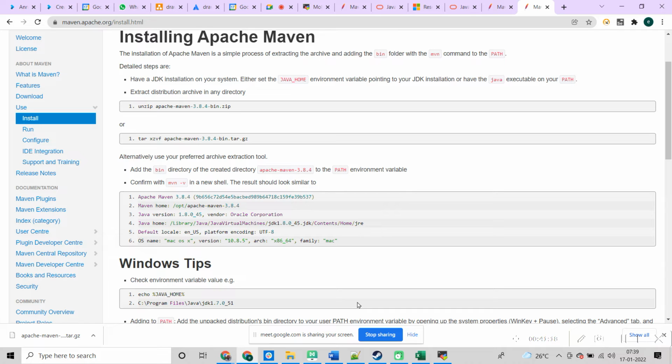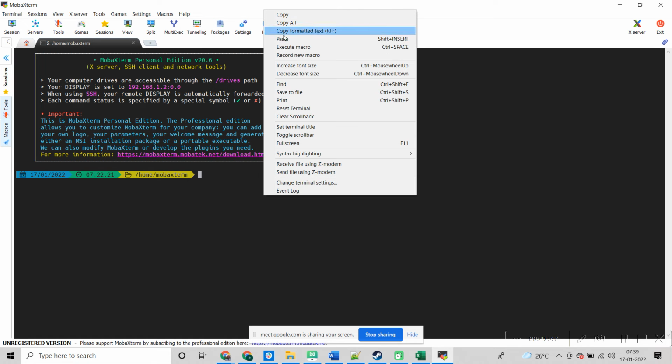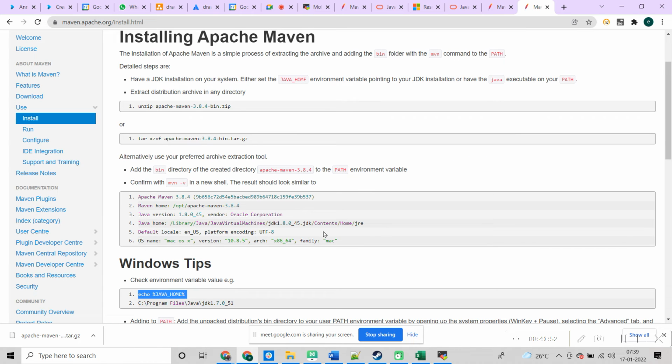Sir, I'm getting two options: the light and dark, and start local terminal. Start the local terminal. Just copy this line, where it is written Windows tips. If you haven't navigated to this install.html, just navigate to this link and then paste it here. Where do I get the link from? Oh, this one. Okay.